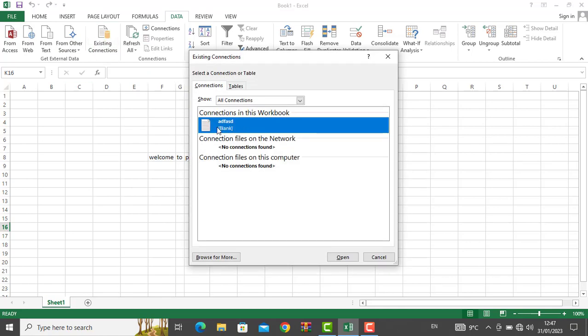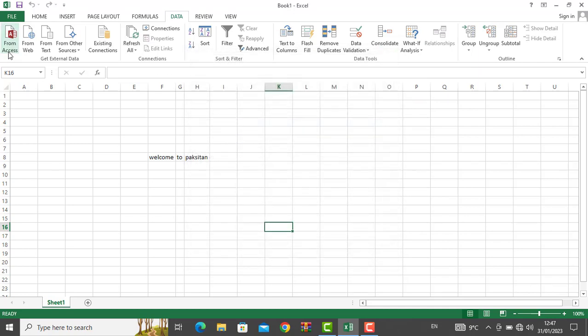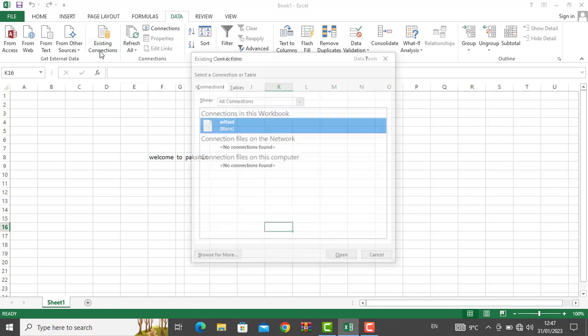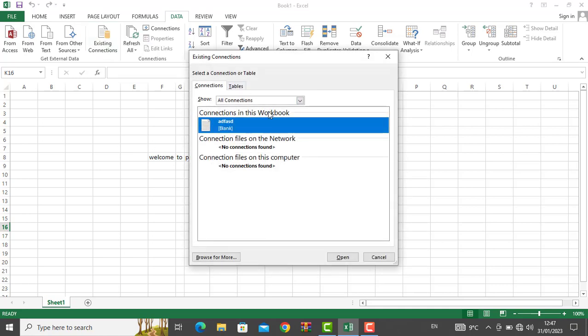Look here, I only opened one file of Notepad. If you want to open an MS Access file or another Excel file, that will be saved in the Excel program. When you open that text, the history will be saved here in the connection, right?